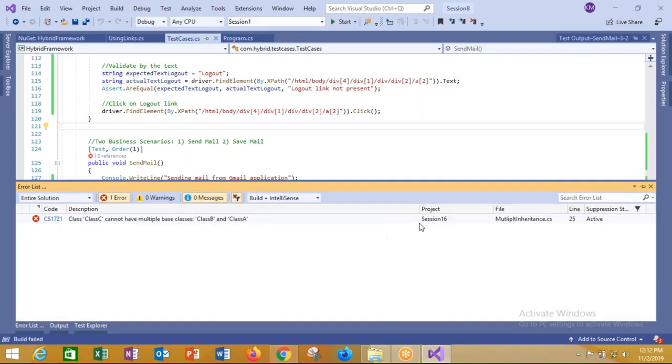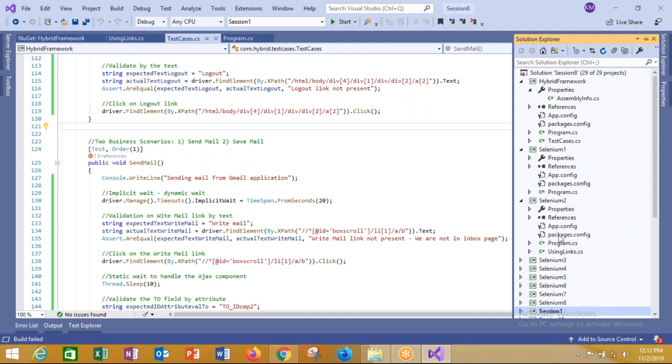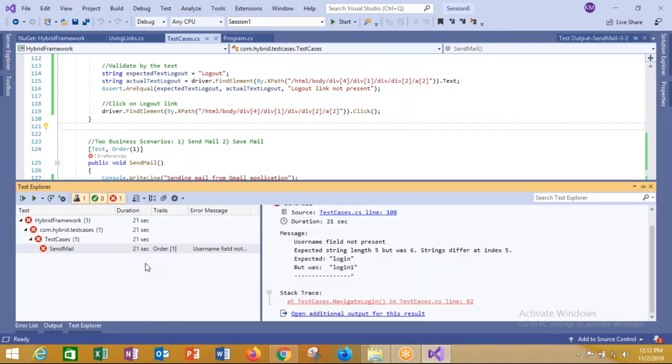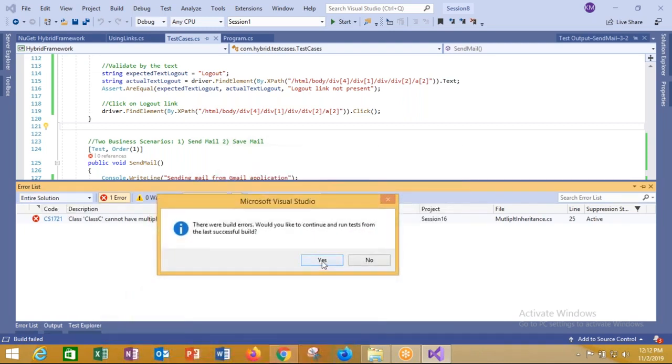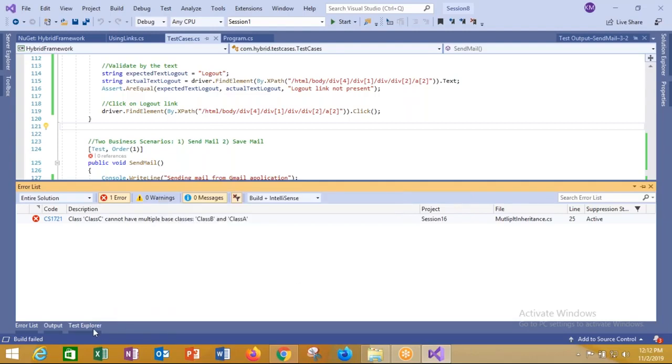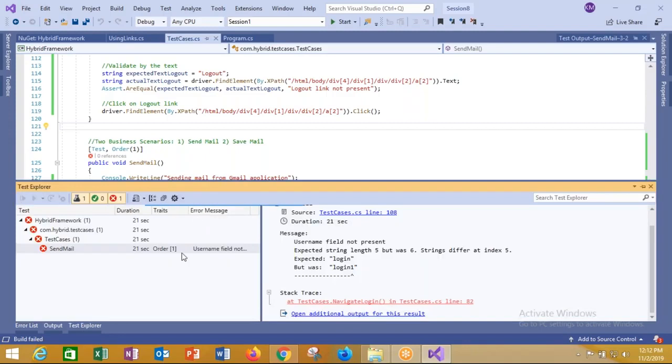And I'm not concerned with session 16. This is a hybrid framework anyways, because ours is right now a hybrid framework. So session 16, some problem is there. That is not our concern. I can go to the test and go to the test explorer right now. It had failed last time. So let me run all the tests. Build errors were in session 16. Continue. Let it continue.